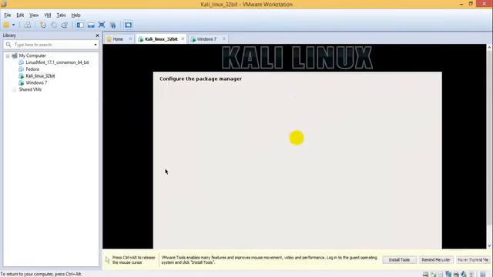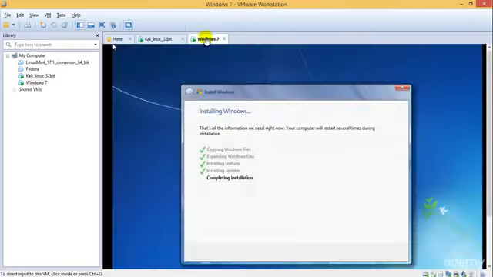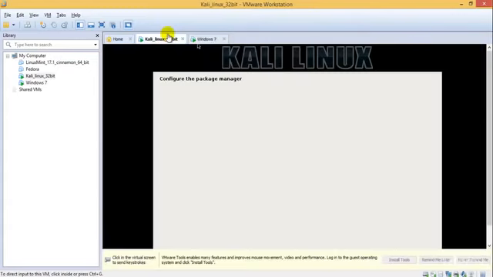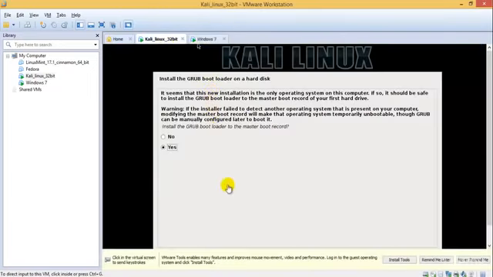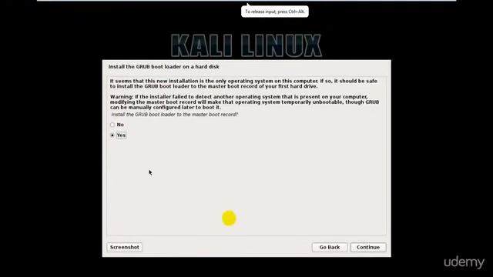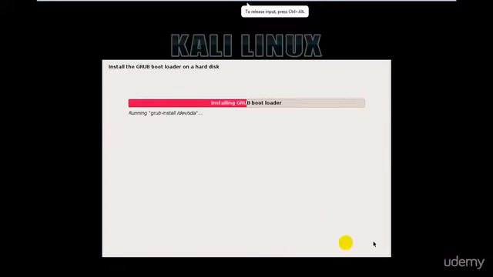Where are we on Kali Linux? It's still trying to configure the package manager. Yes, seems like our Kali Linux is back on track. Now install the GRUB boot record. In case you don't know what GRUB is, you need to select yes always, because if you're trying to dual boot sometime later on, then you will surely need the GRUB bootloader. That's why.